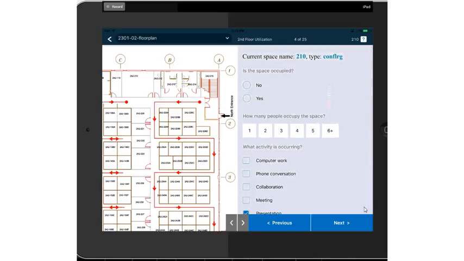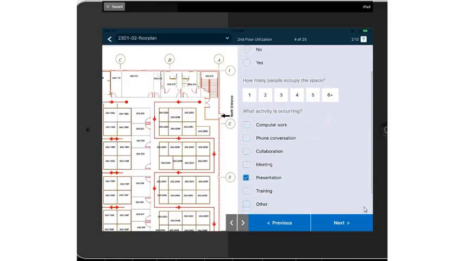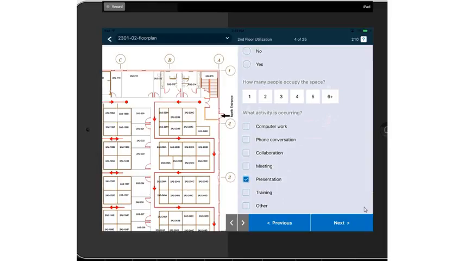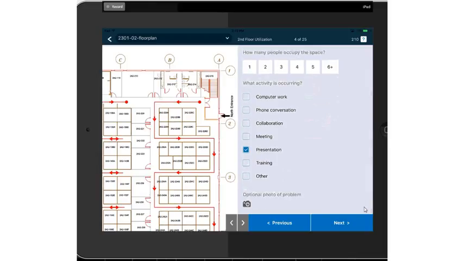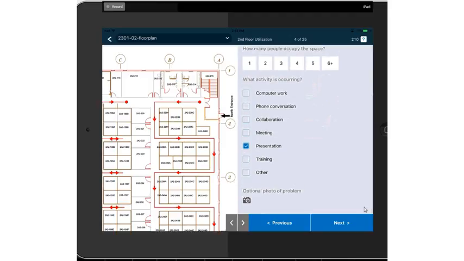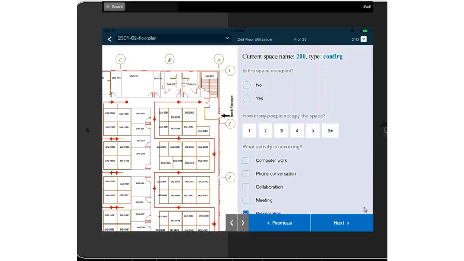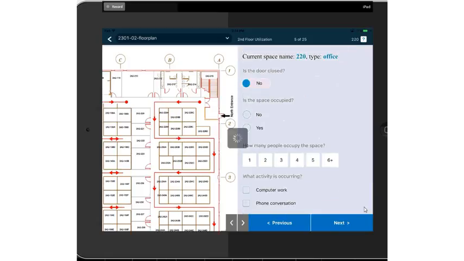And I did want to touch on the different types of fields. We're not only seeing one field. We're seeing radio buttons up top. And then when it comes to how many people occupy the space, we're seeing a different group of buttons, as well as checkboxes down below. Some additional fields that we could use are text boxes, drop-down menus, date, or time. A lot of flexibility around the types of fields and the ways that you can configure them to meet your workflow. So as I go through and make my selections, I'll move along to the next item.